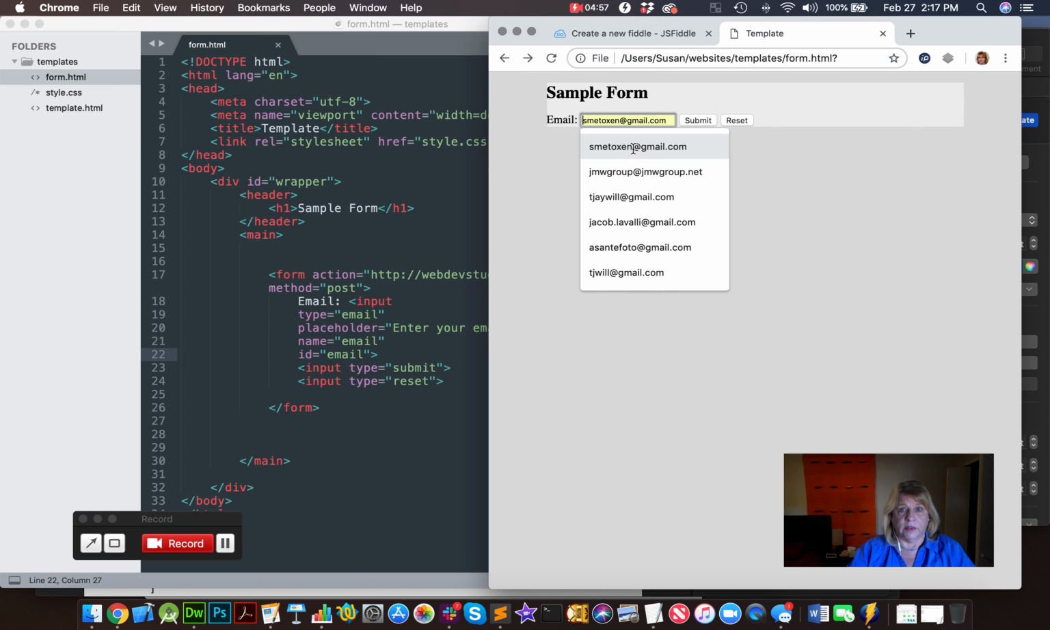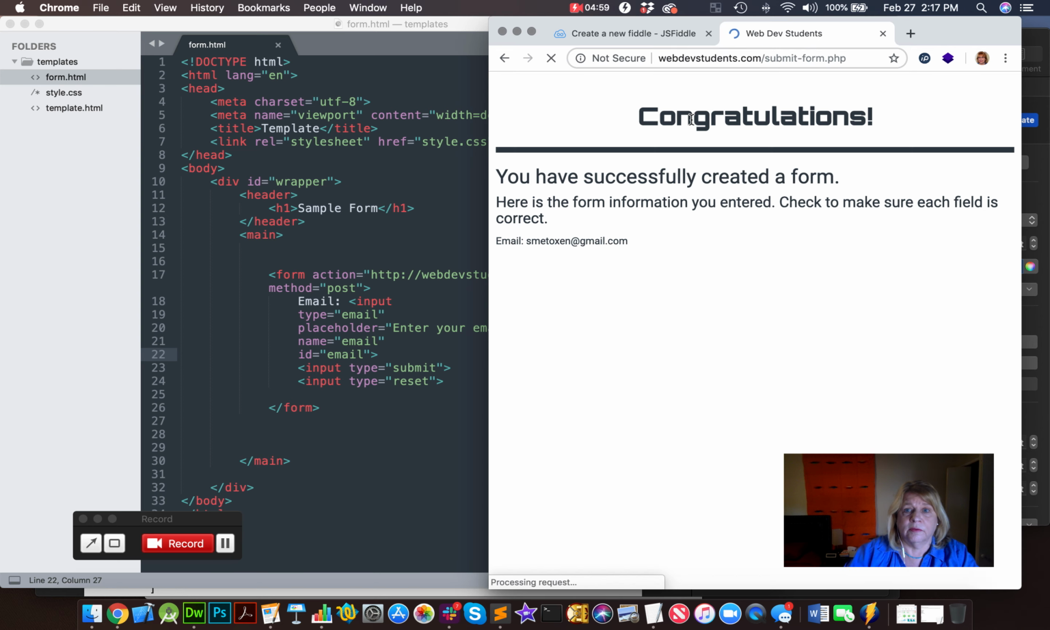So now when I submit, here is the form information you entered. Check to make sure each field is correct. I only have one field, email, and it is correct. I entered esmatoxin@gmail.com, and there you see my email coming back to you. And that is how we do an HTML form.